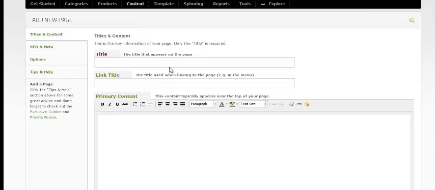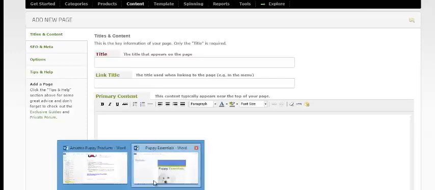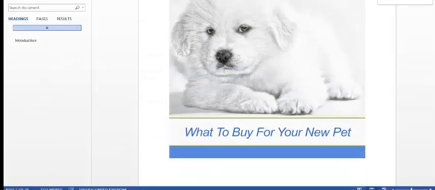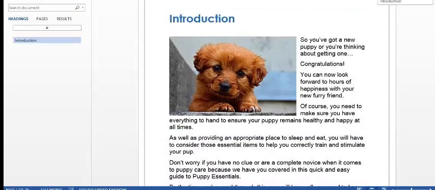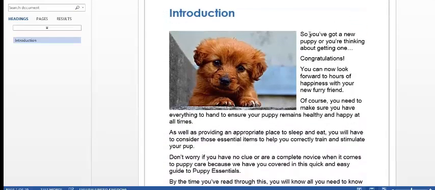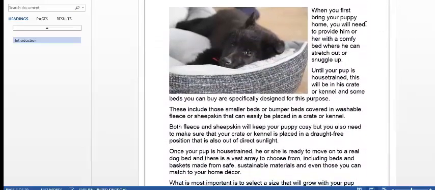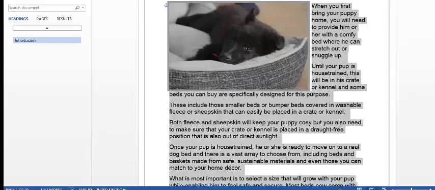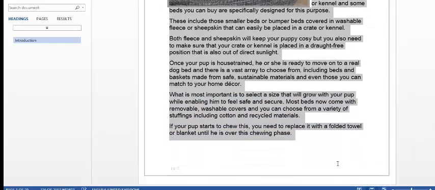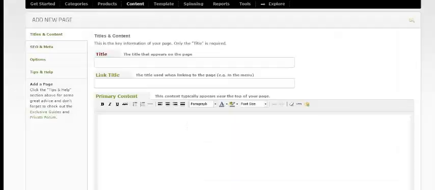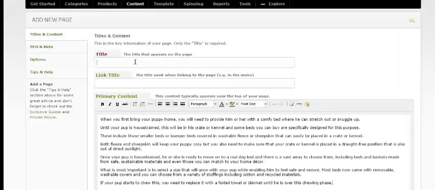So, for reasons of speed, I'm going to show you the way I do it, which is I'm going to use the report that I produced with my new puppy pack. And this is split up. So, for example, this first thing is on dog beds. So I'm just going to copy the text here. And I'm going to cut and paste that into there.